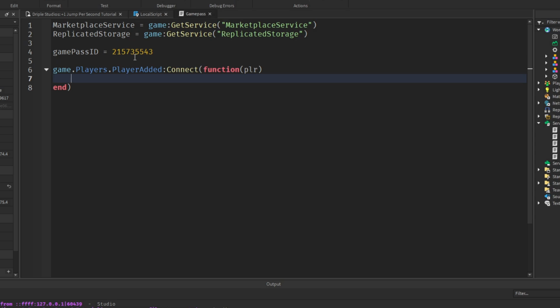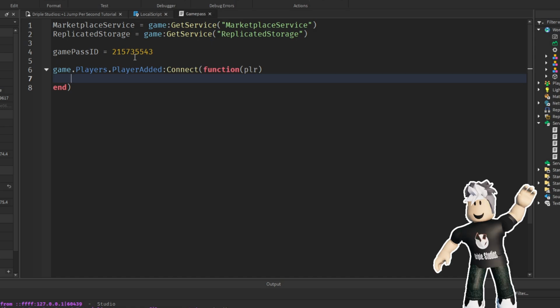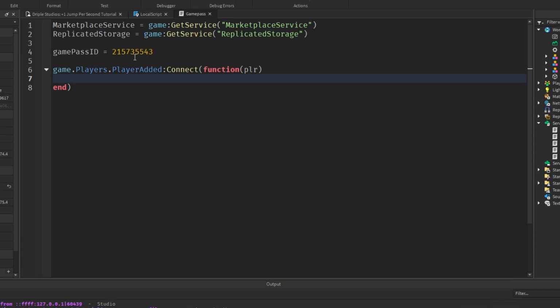Now, once the player joins the game, we need to call another function whenever the player's character is added. This includes after the character dies and respawns. So the character is like the physical object of the player. Whenever that is loaded, we need to call code which is going to check if the user owns the Gamepass, because whenever they die, they're going to lose the gravity coil. So when they respawn, we need to put it back in their backpack. I hope that makes a bit of sense.